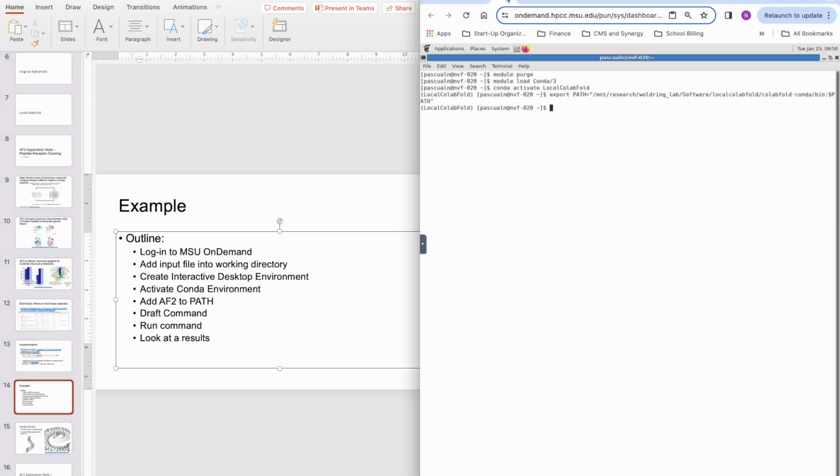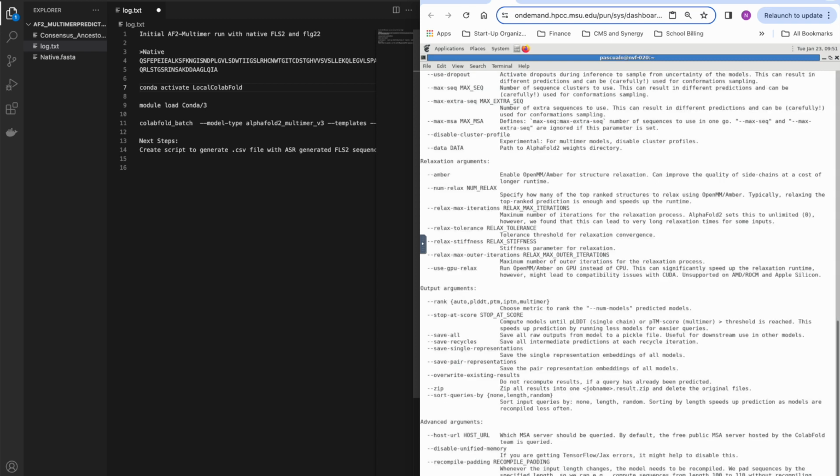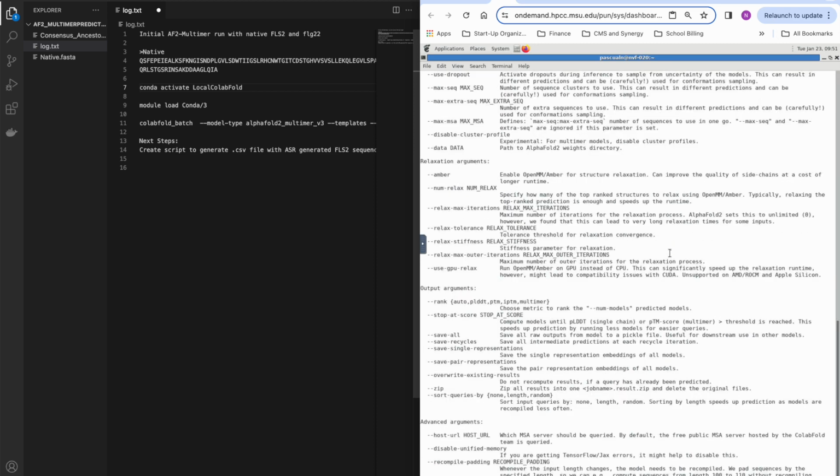One thing you can always do to check if you have that in the path is run local, what is it called? It's called colabfold_batch. Then toggle the help. It may take a second sometimes, it's kind of slow. And then here's an overview of all the different flags and options you can add on.